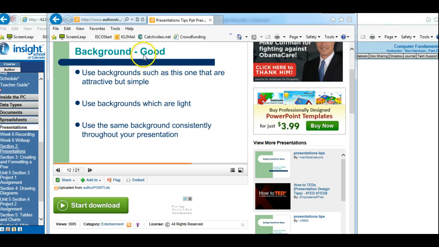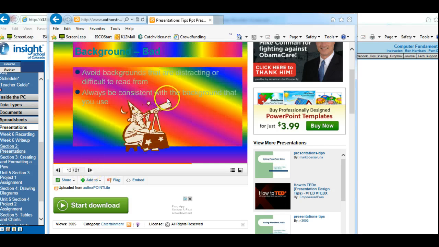Use simple backgrounds so you can see this template with these colors. They're very simple. So you want light backgrounds. Avoid this kind of junk, right?